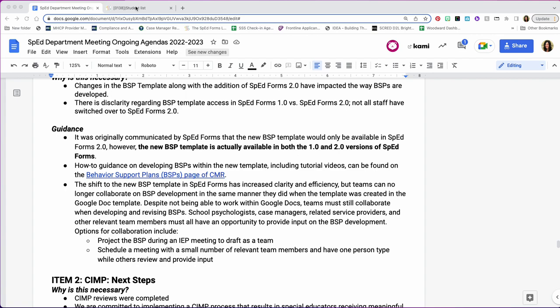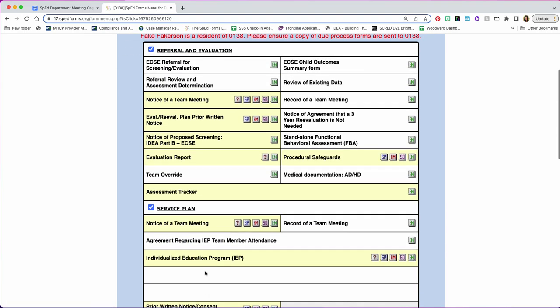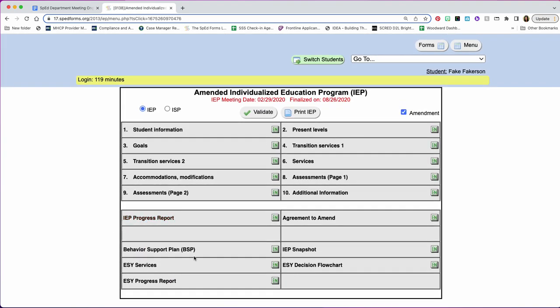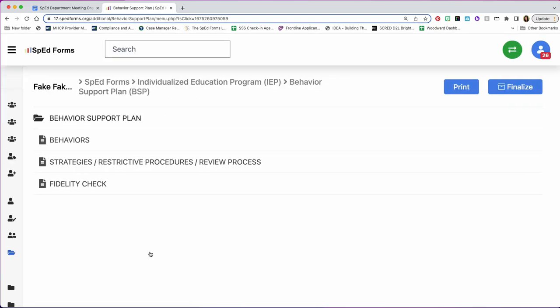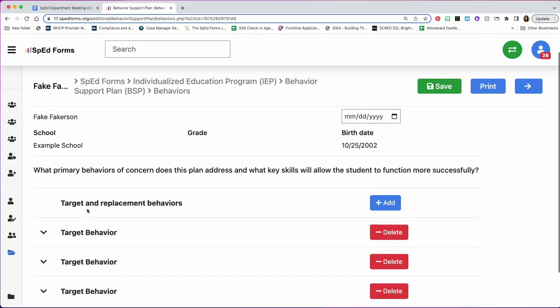So just to show you, I temporarily shifted my SpEd Forms back to 1.0. I've been working in 2.0, but wanted to show you this. So if I'm in my student Fakerson and I go to those forms, down to IEP, you can see the BSP is right here, and it's that same template that you'll find in 2.0. So you can get in here and develop it just like you would in that newer version. So just wanted to show that to you really quickly.